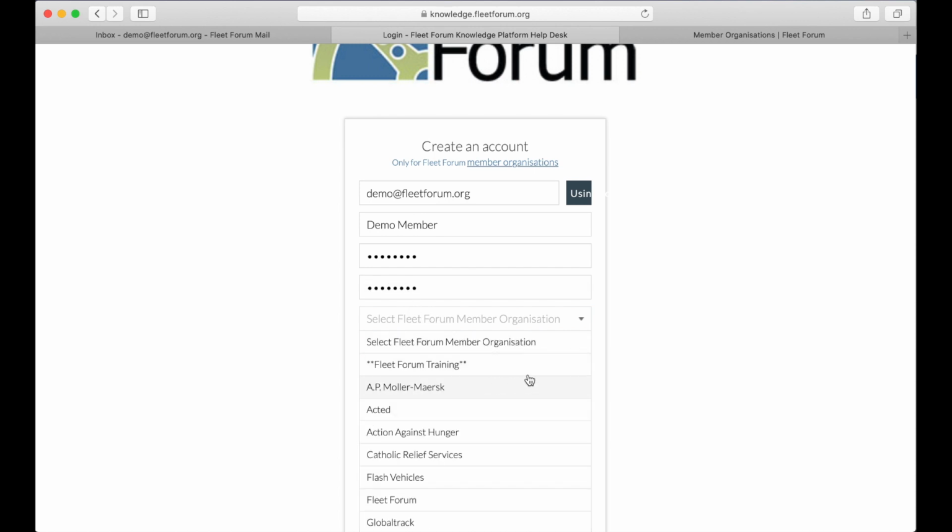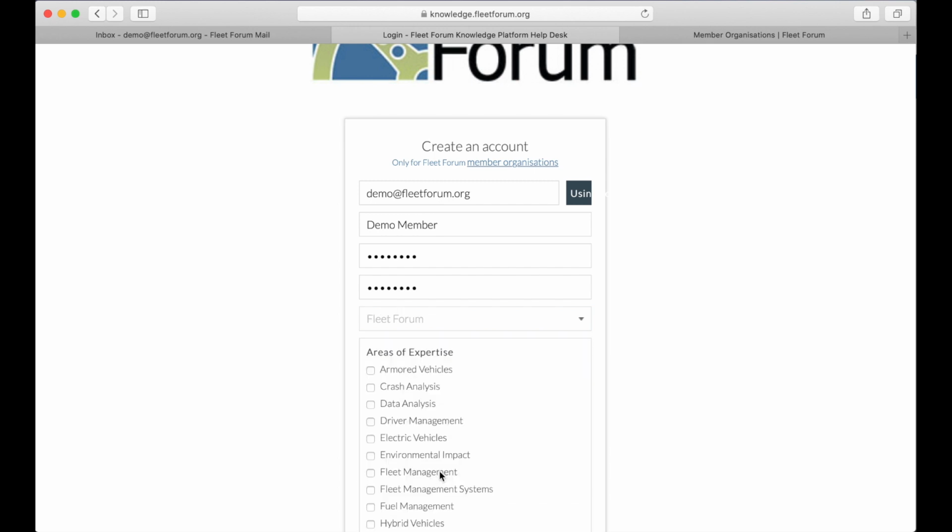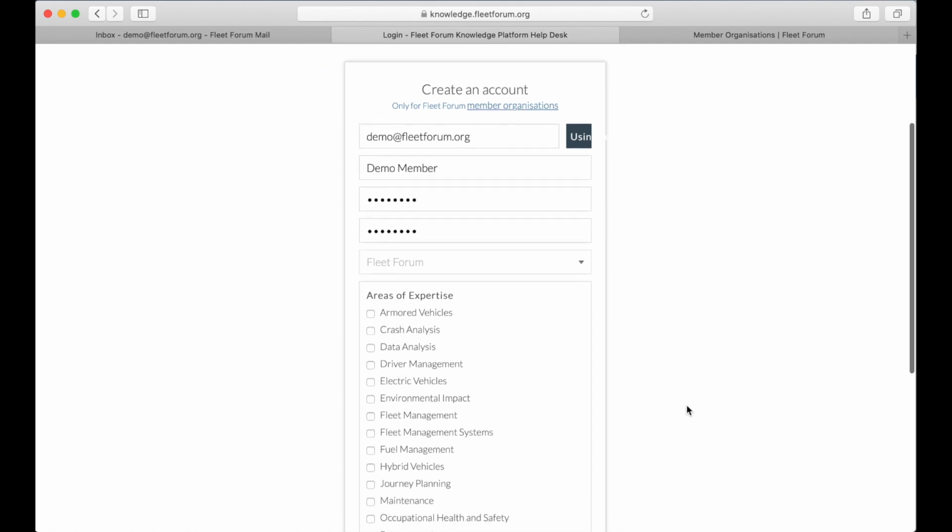And after that, from this drop-down list below, select your organization. The last part of the registration form asks you to fill in your areas of expertise. This is a feature of the platform we're currently developing. Ultimately, our vision is to make this an interactive platform, a platform where people can not only access content and find knowledge, but also find experiences and expertise across the world. By selecting your areas of expertise, you're allowing other registered users to approach you when they have questions about your area of expertise.